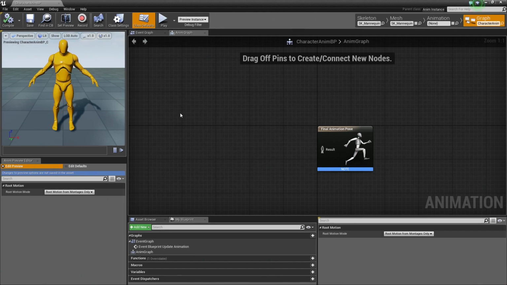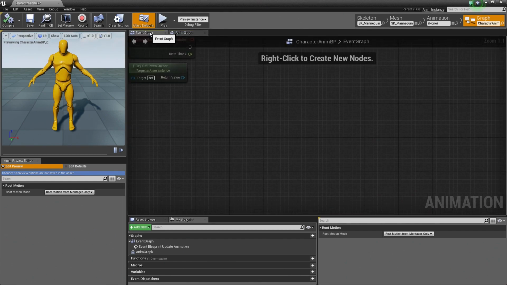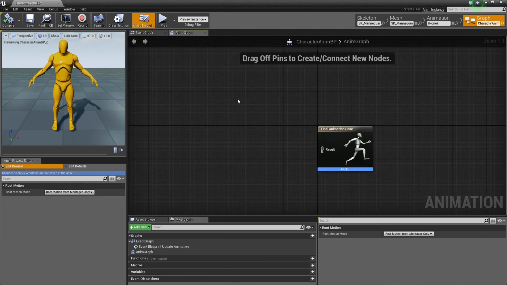but I do want to mention that we have two tabs inside the graph here. We have the anim graph and the event graph. Now notice we don't have a construction script like we do in blueprints. We only have the event graph and the anim graph. That's probably the biggest difference between this and blueprints, is that that third tab for the construction script doesn't apply here. We'll talk about what these do in a moment here.